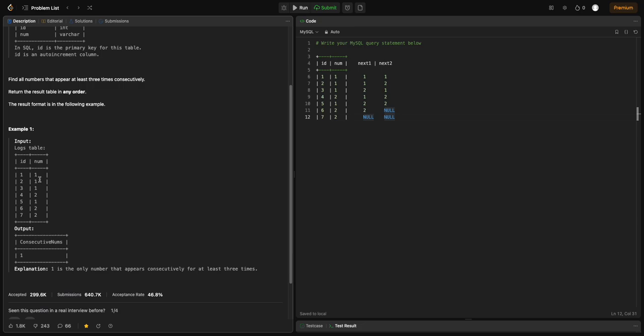So the approach to this problem is to try to understand how we could create a table that would have the next and the next to next value. If we have those three values, the current value, the next, and the next to next value, this problem can be easily solved. So imagine we had a table like this. This is the input table that we have. So till here is the input table.